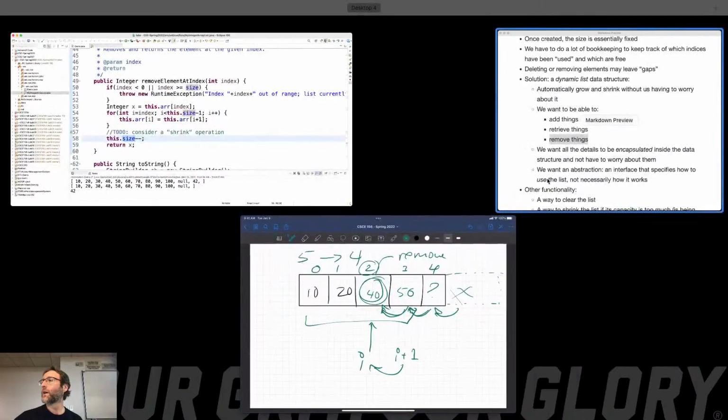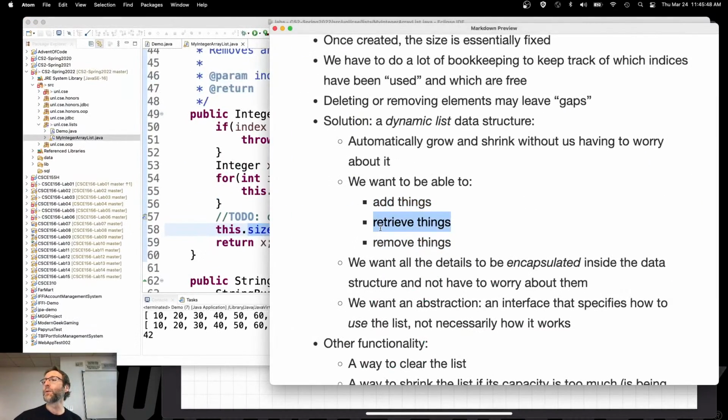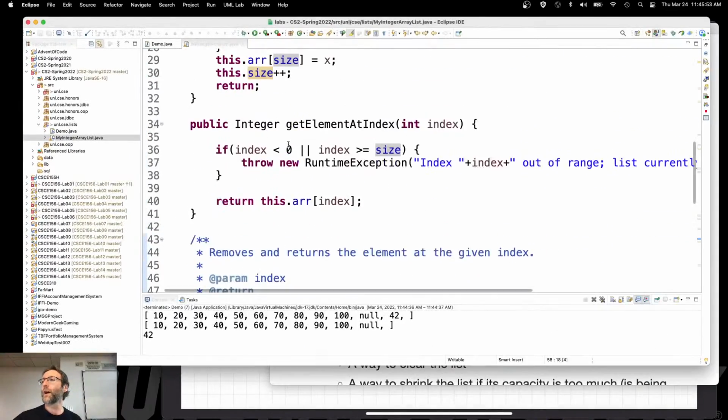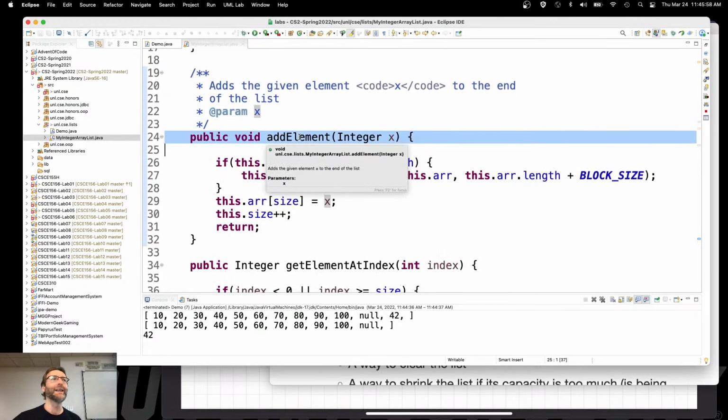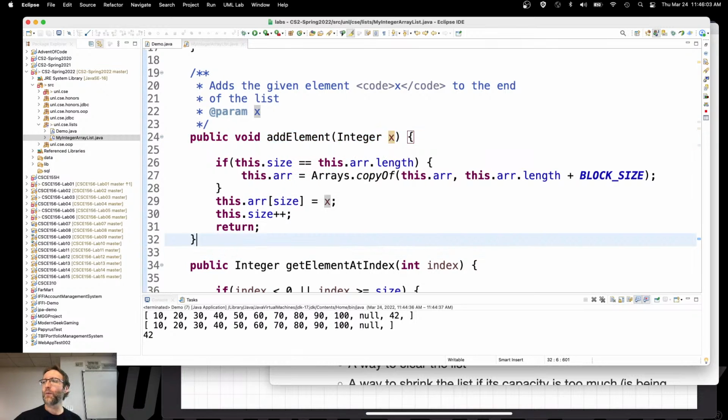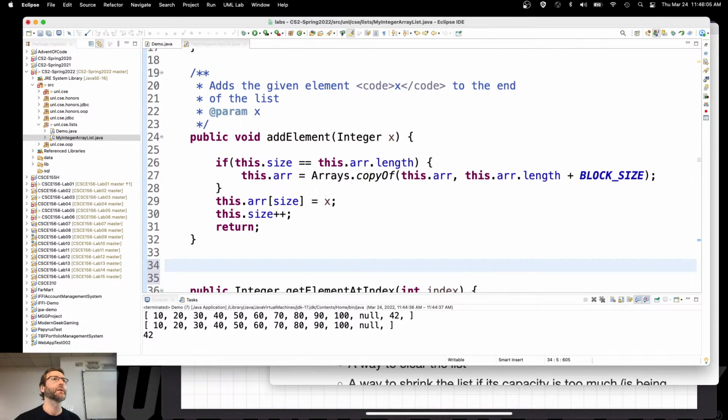So I've got a way to add things, a way to retrieve things, a way to remove things. Anything else that we want to add before we go on? Well, add element only ever adds at the end of the array. What is maybe a little bit more versatile way of using this? Add it at a certain index. Public void add element to at index. Right? So integer x is the element that we're going to add, and int index.